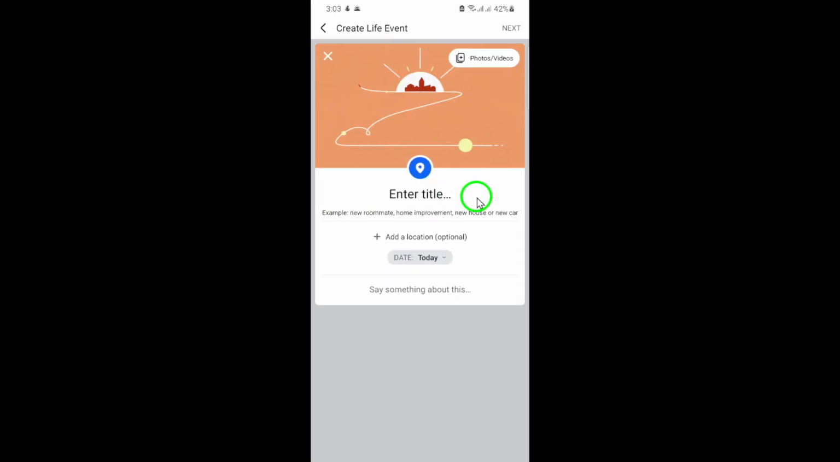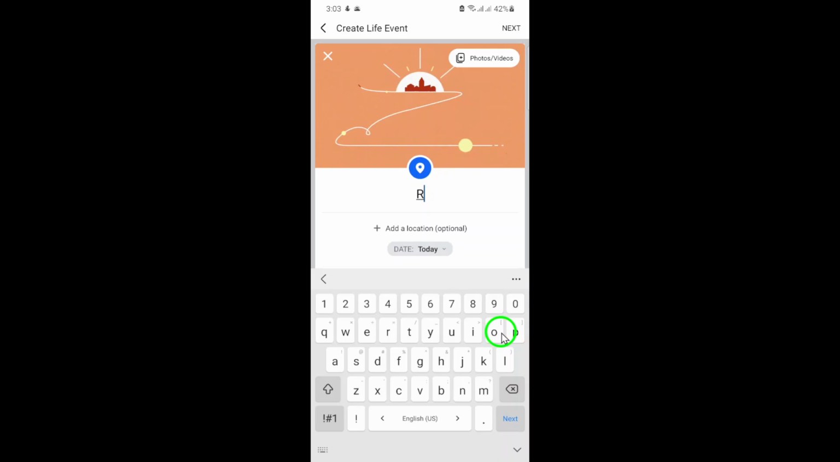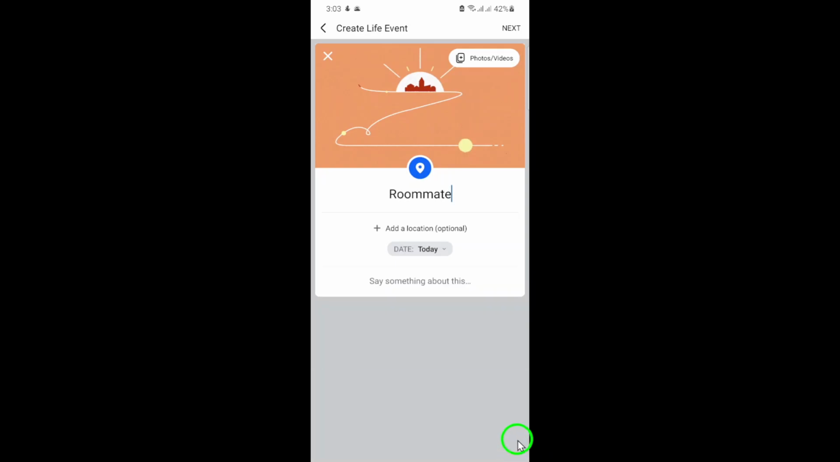Once you've selected Hometown, it's time to fill in the details. Add a title for your post, include the name of your hometown, and optionally add a date or description to make it more personal. When you're ready, tap Next at the top of the screen.